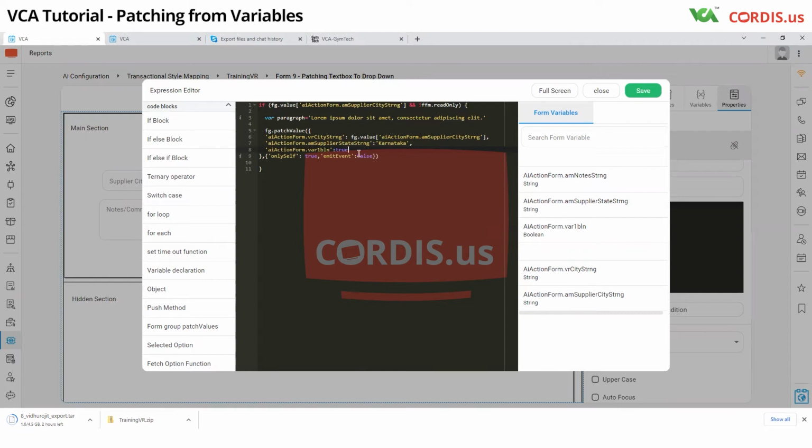Since it is one more form element that requires patching, add a comma, press the enter key. Let me find this mode string, place it here, remove the FG from the beginning. Please make sure you understand this, because this gets confusing after a while. And then copy the variable name and paste it here.